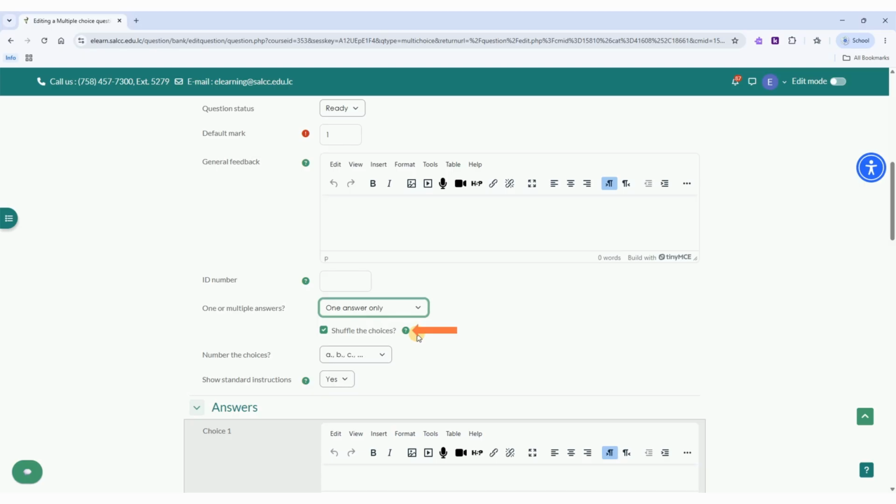The Shuffle the Choices feature, if enabled, the order of the answers are randomly shuffled for each attempt, provided that Shuffle Within Questions in the activity settings is also enabled. The Number the Choices feature allows for specialized numbering. We will also keep these as default and insert our answers.